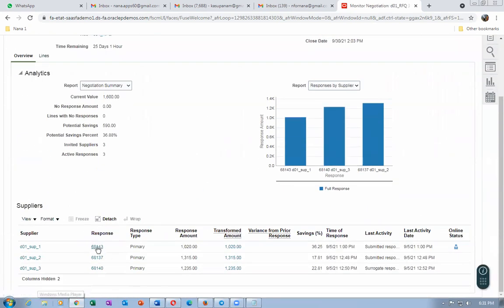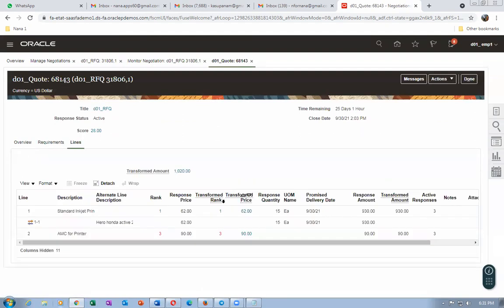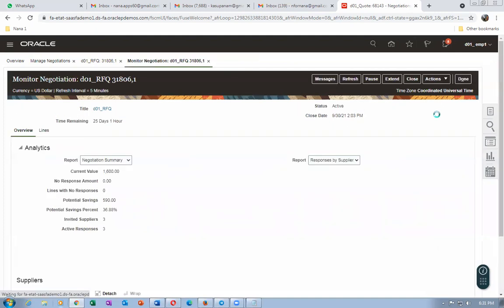Sub one has given 3 lines. Now see 3 lines over there. Response one in the lines area, there must be 3 lines, including an alternate. Yes, so all these things we got now. It doesn't contribute to the active responses, you see. The alternate line is coming, but it is not contributing to the active responses. Now see what else you can do on the main area.